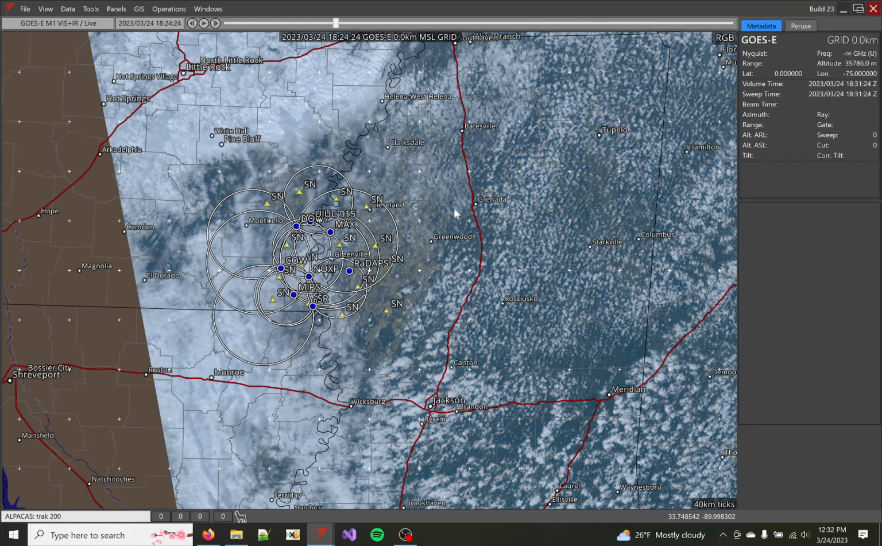For the purposes of viewing multiple sensors at once, I'll go to 2 panels here, and we'll put, what is in here?